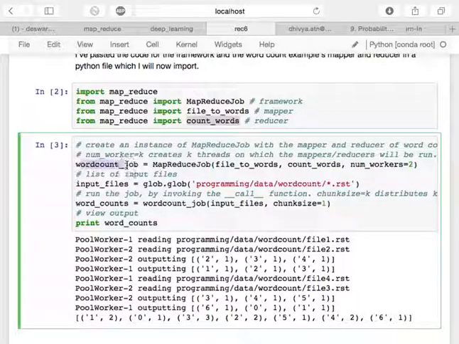I'm just going to create an instance of this MapReduce job by passing in the mapper function, the reducer function, and also telling how many worker threads I want to create. The number of workers can be anywhere from 1 to however many you want. But if you set this to None, it will directly take the number of CPUs that is available in your system. Up to that point you can see improvement in performance in terms of time.